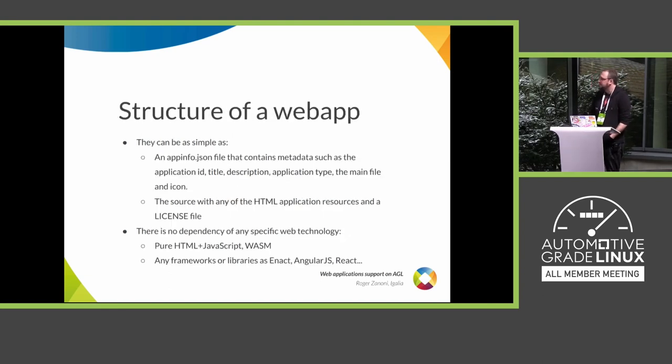And now I can speak about how you can create a new web application for the AGL web platform. So here's what's needed for a web application. You need to create an app.info.json file that contains some metadata like the name of the application and the type of the application that will be run, that would be web in this case. A directory with the code of your application containing a license file that's needed by Yocto. And like I mentioned before, there is no dependence on any framework. You can develop your web applications any way you want.